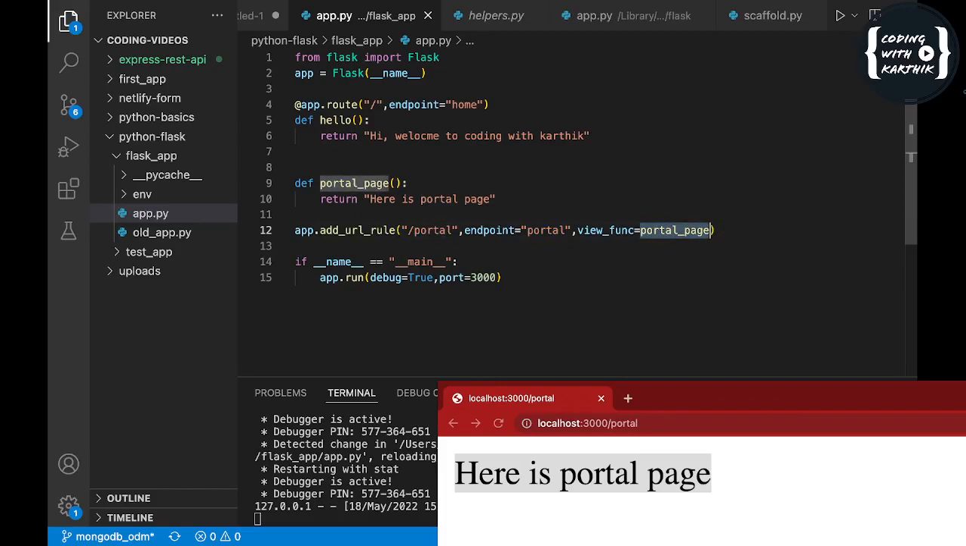Again, the endpoint name is optional. If we don't pass the endpoint name, it will consider the view function name as the endpoint name. We'll discuss this usage in the fourth topic, URL building. I think this is how basic routing works in Python Flask. We'll also see more detail when we discuss HTTP methods in the next session, like how to handle different query parameters and all those things.